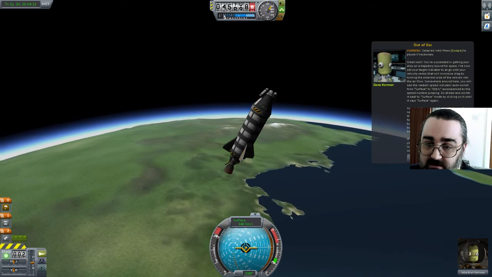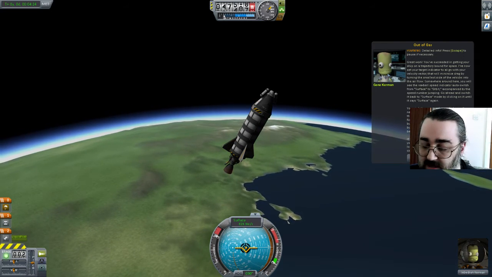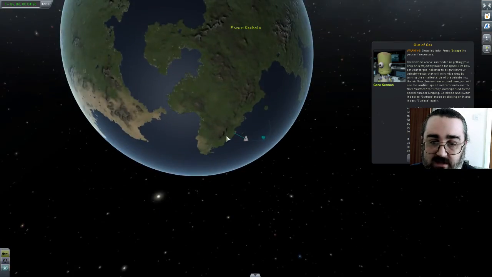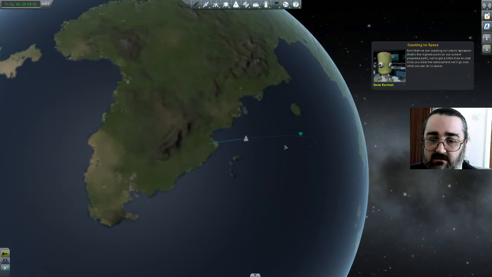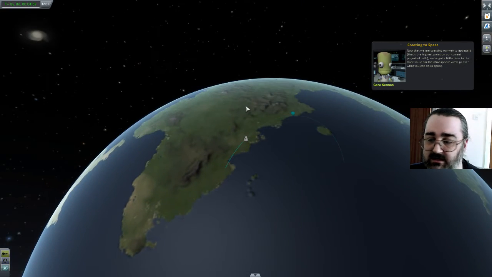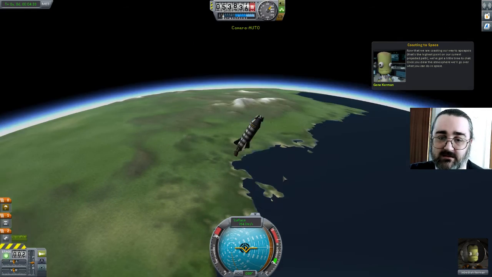That's fine. We can go to the map key and look at my trajectory. Look at that. There we go. Oh, this is silky smooth. I'm liking that. That is silky smooth.